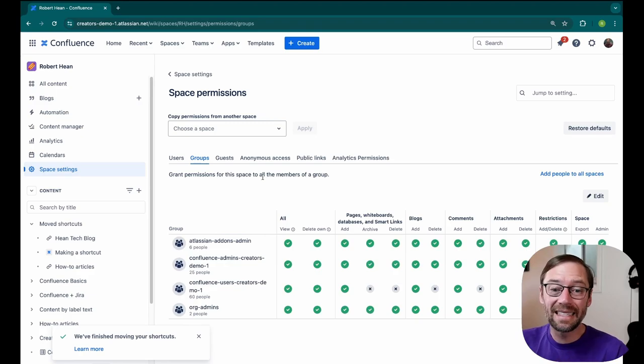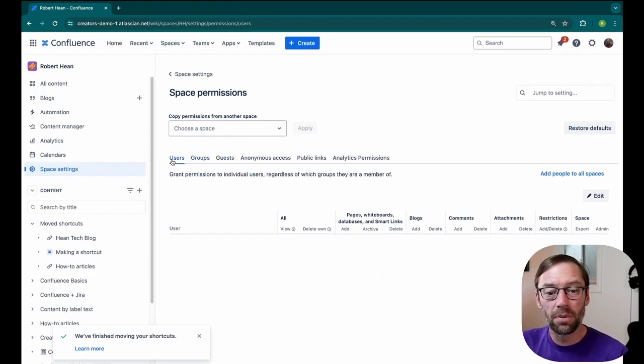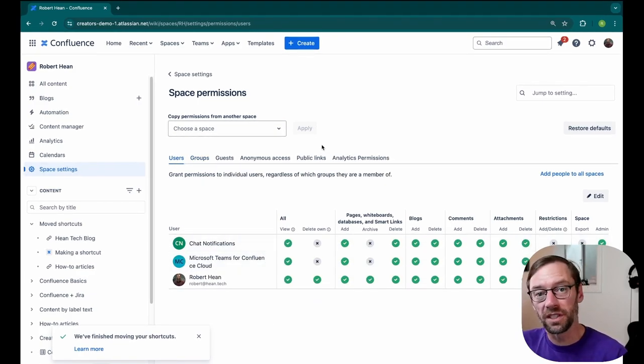Only I can see it. Or only people that I add to the users or groups list can see it. So yes, we can make our own personal space completely private. All right, let's jump into the next question.